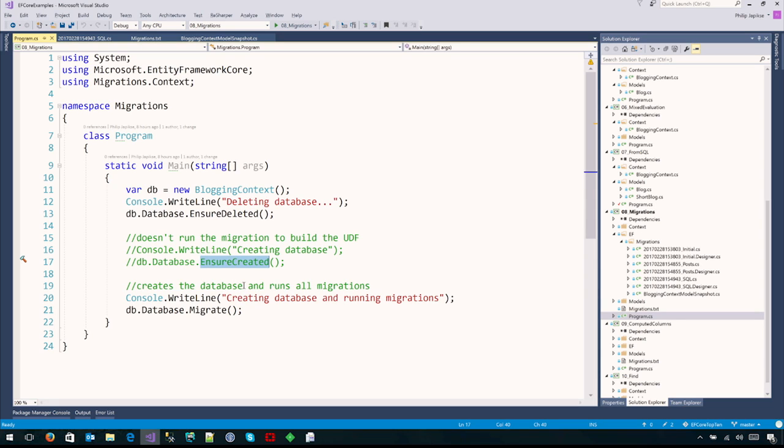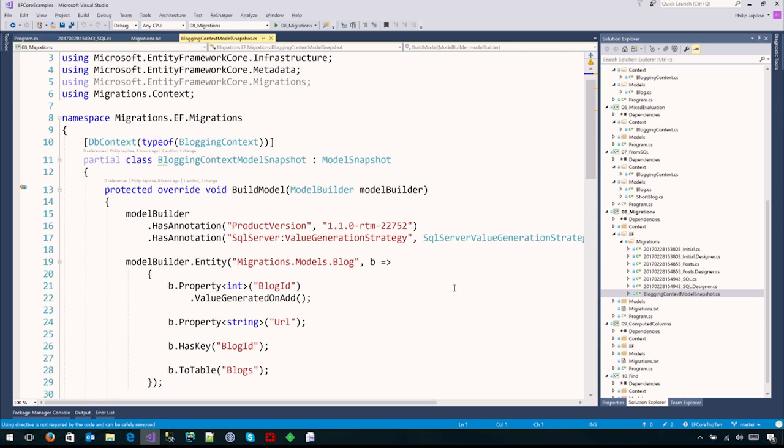Ensure created will then create the database based on the model. Now this is important. It's going to use that model snapshot class that we looked at right here, and it's going to build up your model. So it'll match all of your code. But if you have migrations in there to create things like stored procedures, to create user-defined functions, or to do anything else, they will not get executed.